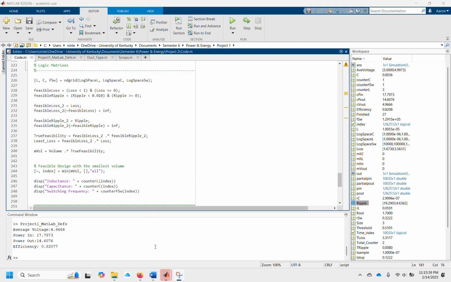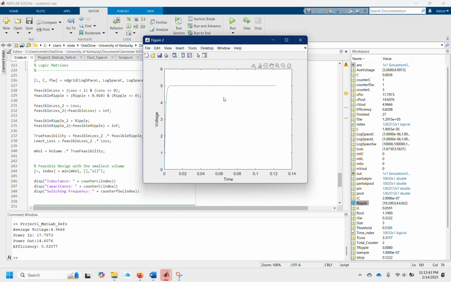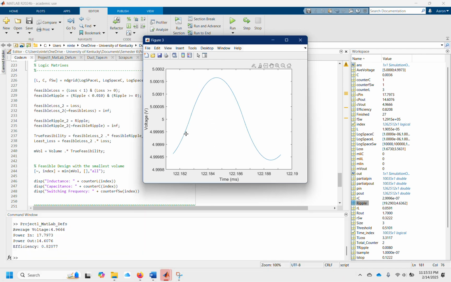But to bypass that and continue with the project, I use the Project 1 document, and in order to get the steady state voltage, as you can see, it hovers around 5 volts. And then here's the last switching cycle. I told Simulink to take more points specifically to show that it oscillates between less than 10 millivolts.